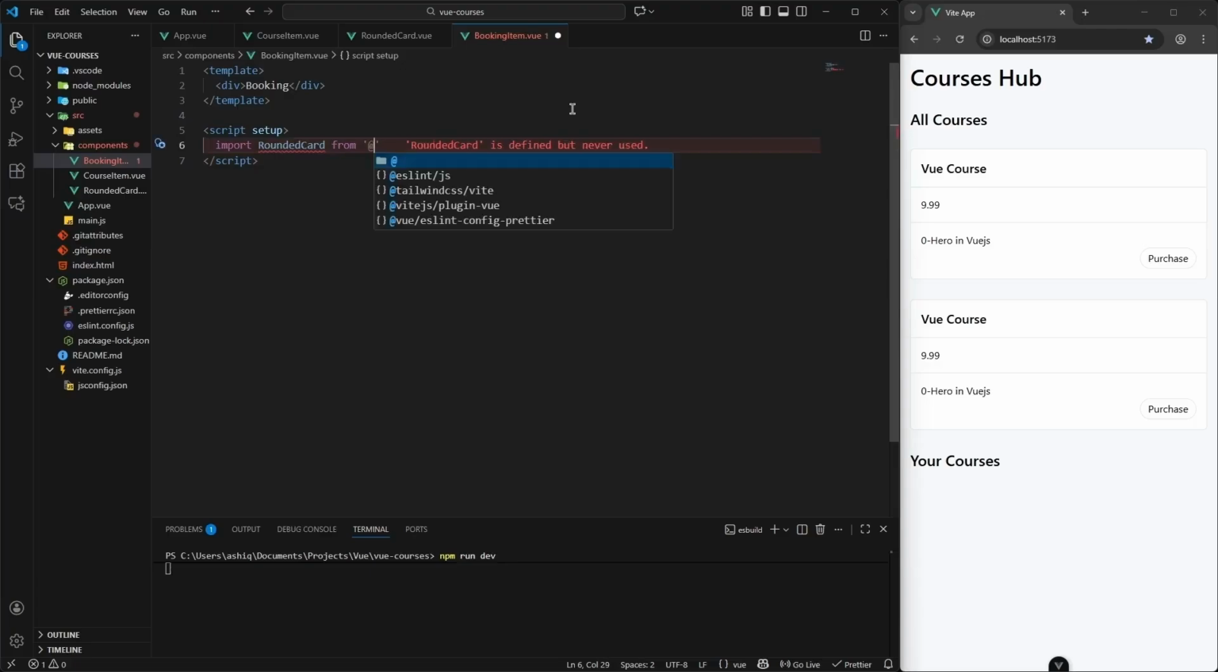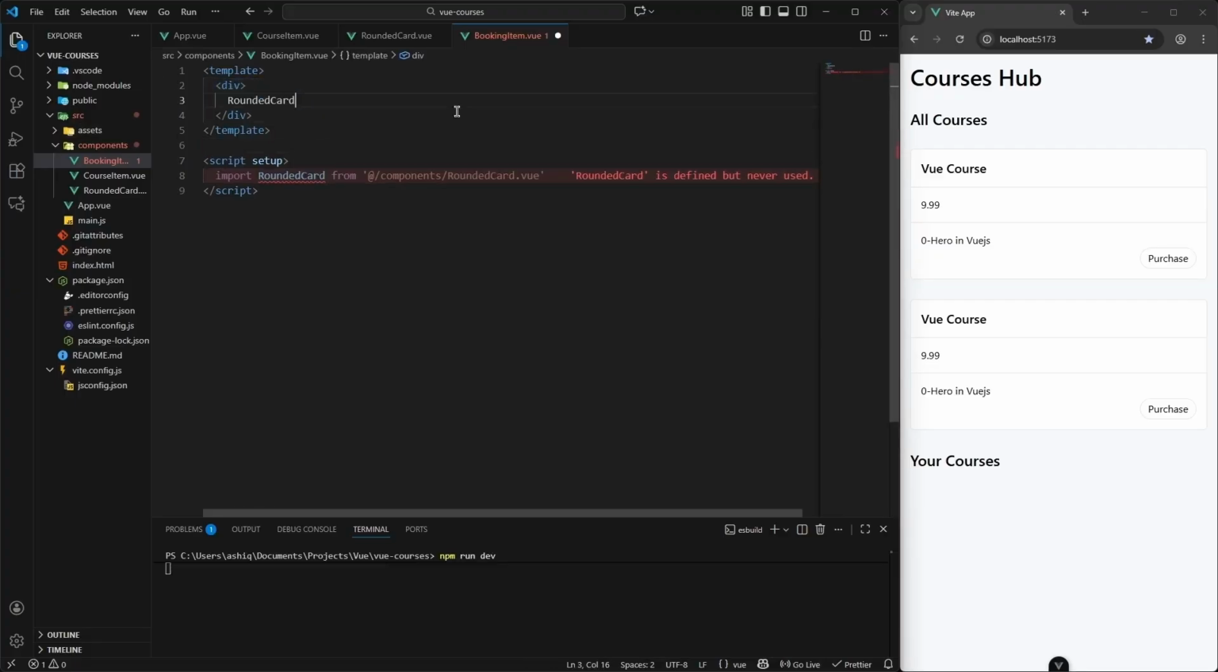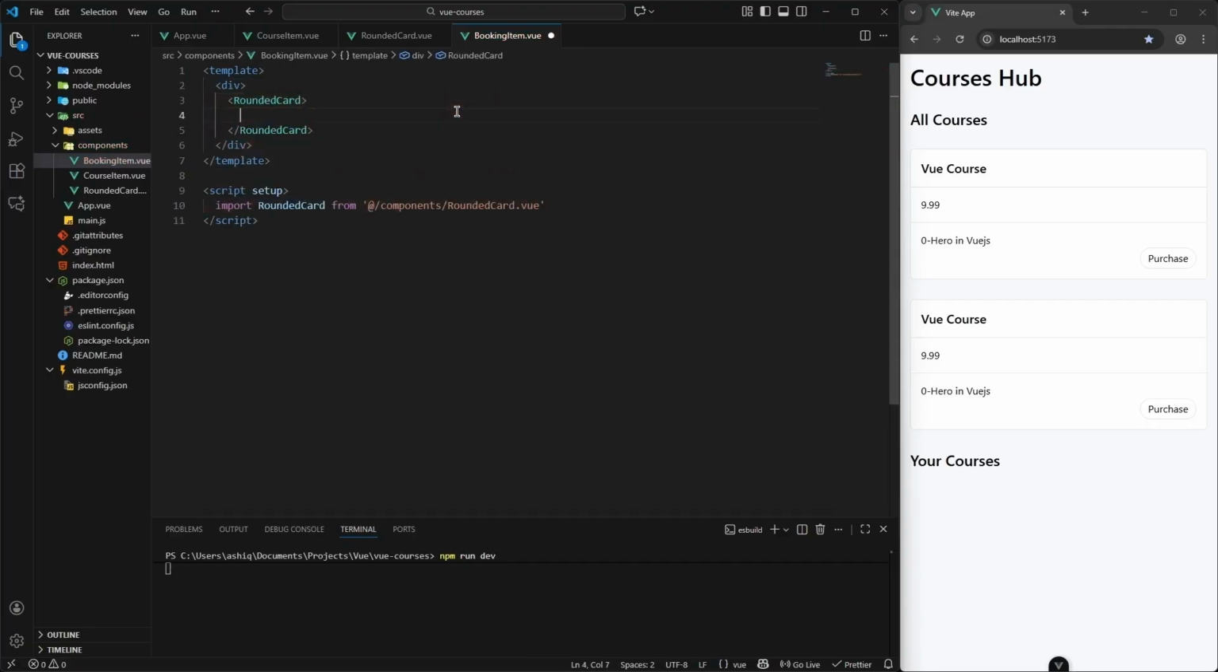And then the path @/components/rounded card. Now let's use this. So within this div, I'm going to say rounded card like an HTML. And to that, I just want to pass maybe view course.